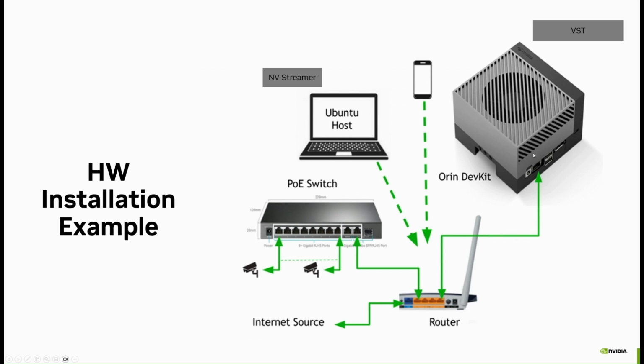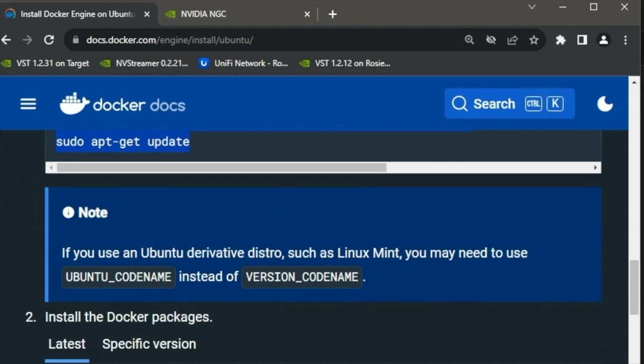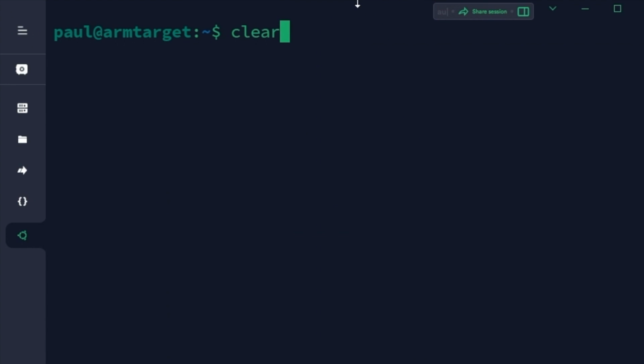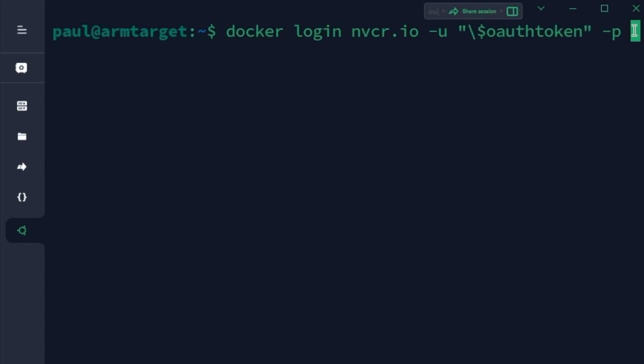Let's look at the NVStreamer. NVStreamer can be installed on the Ubuntu host previously used for flashing of the target device. Since NVStreamer is also containerized, you need to make sure that Docker is installed on the host machine. Repeat the procedure to obtain a key and log in to NGC using this command, followed by the API key for NGC.